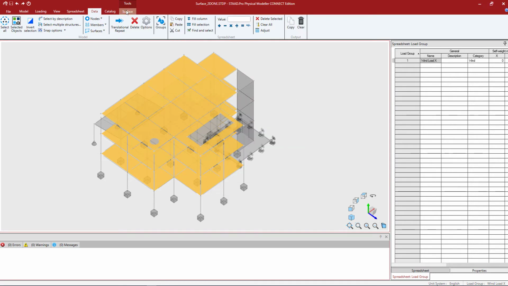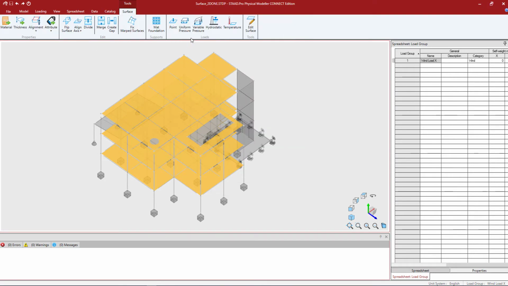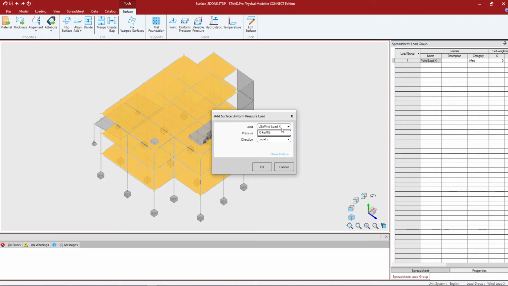Once I do that, I can go to the Surface tab in the ribbon toolbar, and I can see all of my loading tools that are available. Here, I'm going to select a uniform pressure load. I'm going to enter either a load case or load group. I'm going to work on the live load case, and the load cases and load groups would need to be predefined once you get to this point.